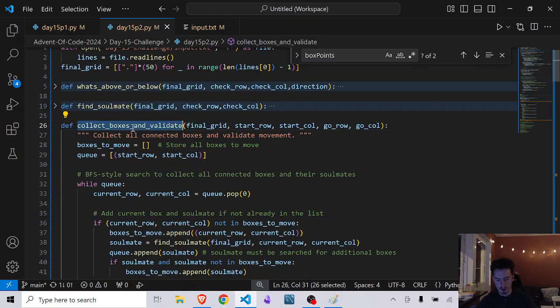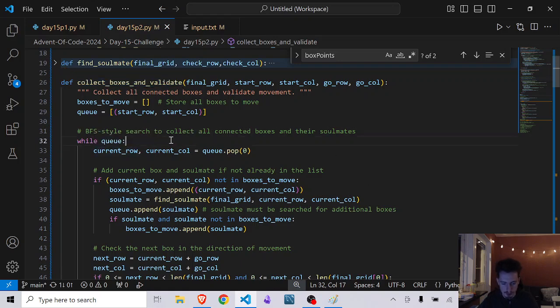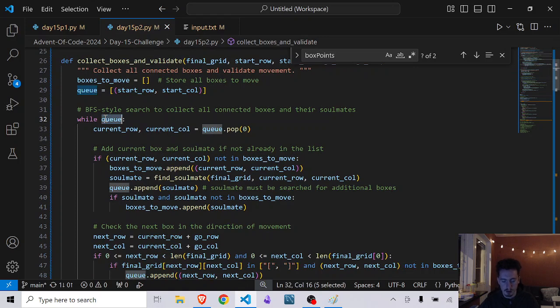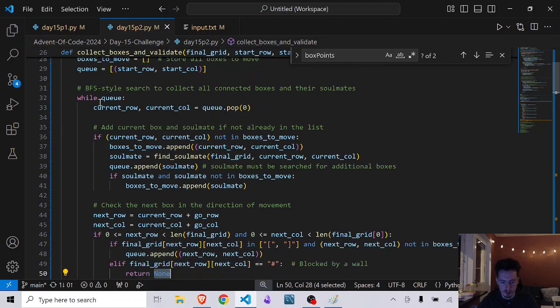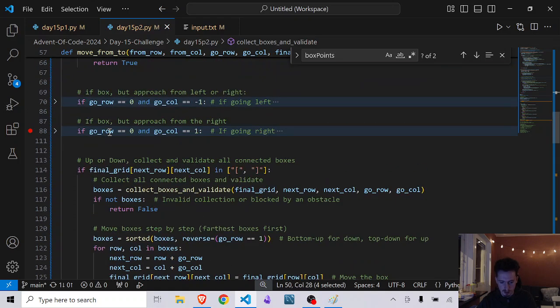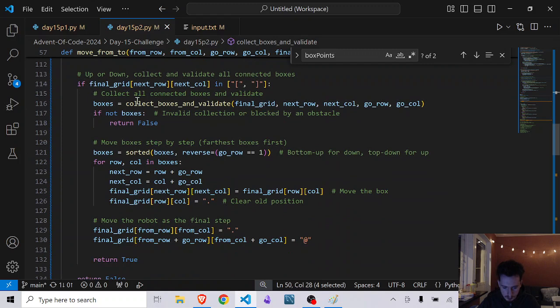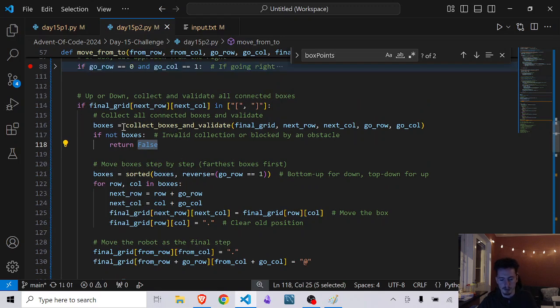So we find all of the boxes by using a BFS style search. And I keep adding to a specific queue. So if we find a soulmate, the other side of the box, then we add it to the queue, and we want to also search through it for other boxes. And also I want to check for more boxes in the same direction of movement. And if there is at any point a wall, then we just want to return none. So we don't want to return any boxes, because once it returns here, if there's nothing, then it just returns false. So it knows that we did not find a valid sequence of boxes with valid amount of empty spaces.